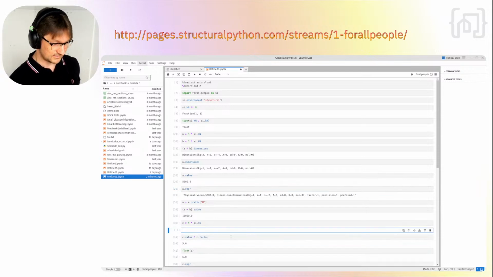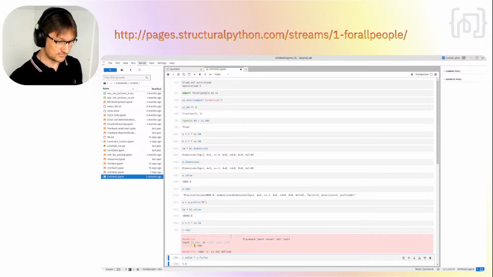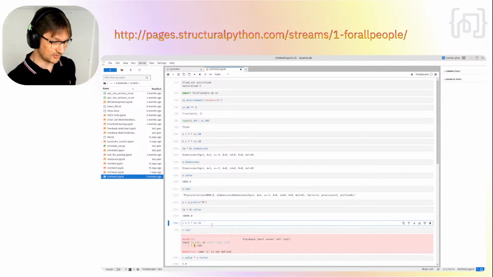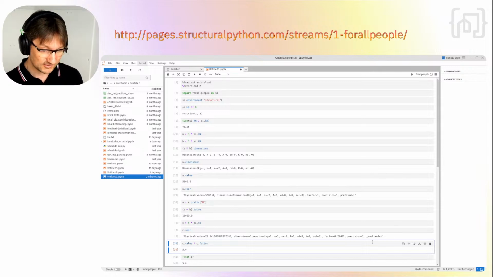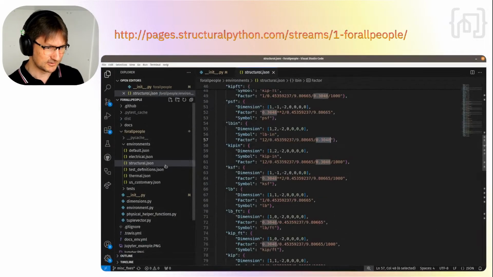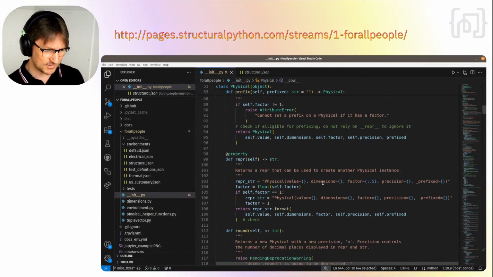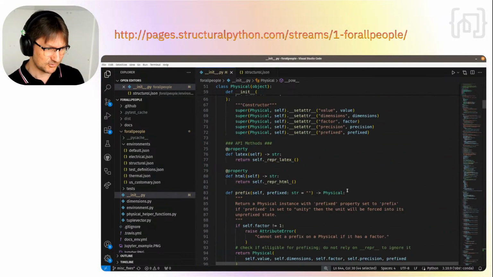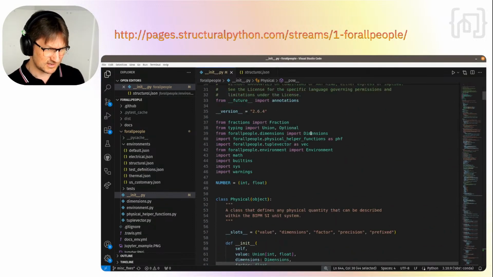Where's my pound? Here, c.repr. Oops, I restarted my kernel. There we go. So for the representation of the factor, I put it as a float. So what I want to do is I need to float it out. So I'm going to convert my factor to a float and then carry it through.